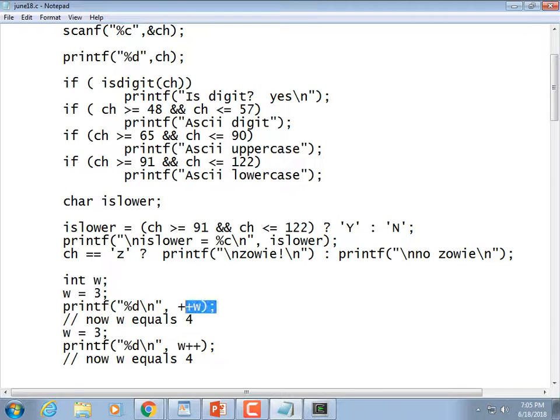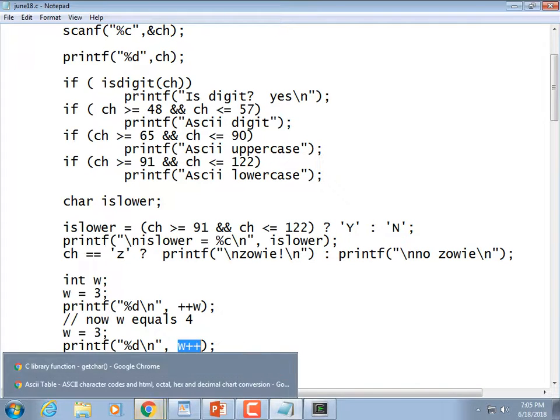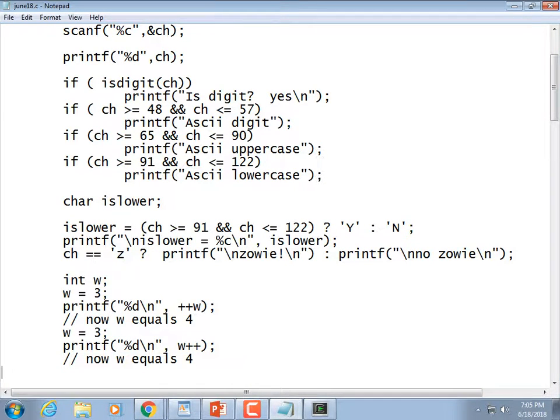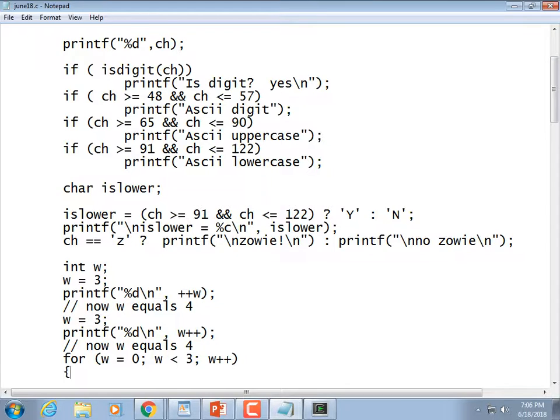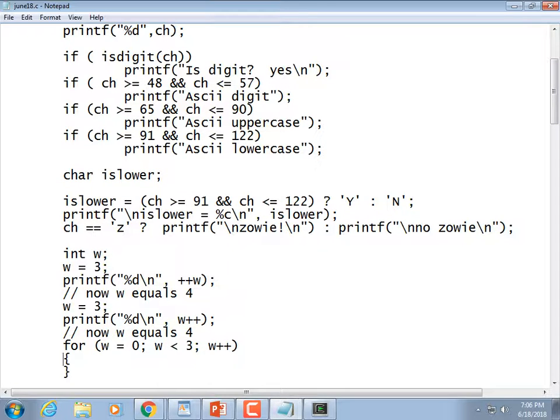And C programmers tend to like to include their decrements and their increments inside of other pieces of code. So you'll see that in other C code, so just be aware. The consequence is that this is the very first thing that happens and this is the very last thing that happens. Like in a for loop, if you do for W equals 0, keep running while W is less than 4, W++, it behaves the same way as if you wrote ++W, just because this is a statement all by itself.